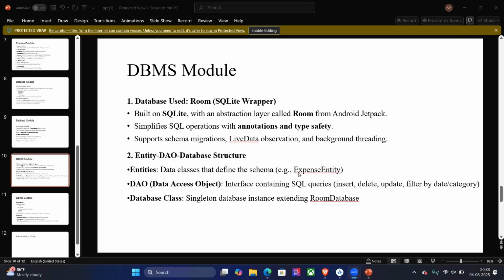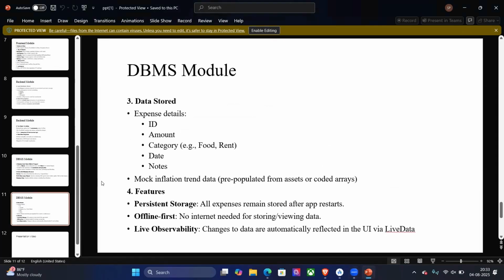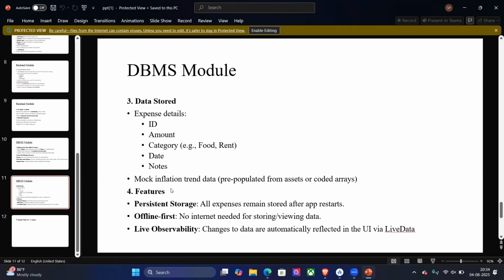We store all our user expense details like ID, category, amount, and date, and also mock inflation data for comparison. Key features here include persistent storage, where data is saved even after app restarts, and an offline-first design, where no internet is required. Thanks to LiveData, the app instantly reflects any data changes in the UI. Together, the backend and DBMS module creates a reliable foundation for storing, retrieving, and analyzing expenses in a way that's fast, user friendly, and scalable.